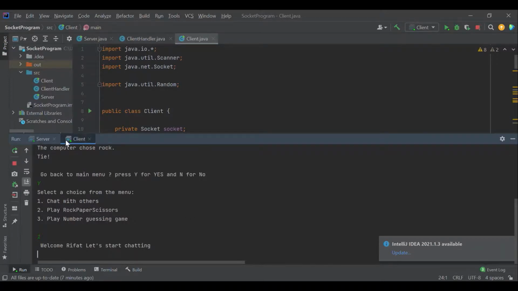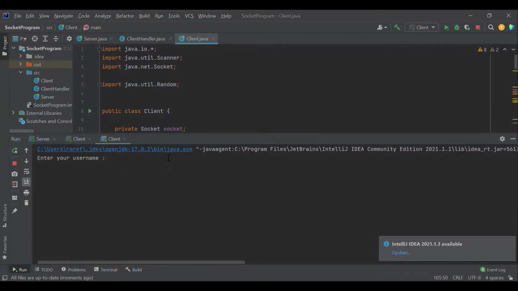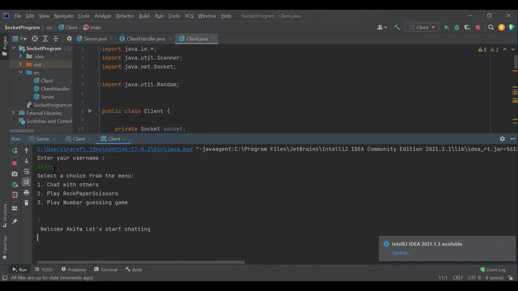But since we only have one client, we cannot chat with anyone else. So in order to chat, we run the client class again, and we see another prompt opening up. This is a new user. If I type a name, similarly it gives me the options again. For this user, we use the chat option, so we input 1, and it says welcome, let's start chatting.